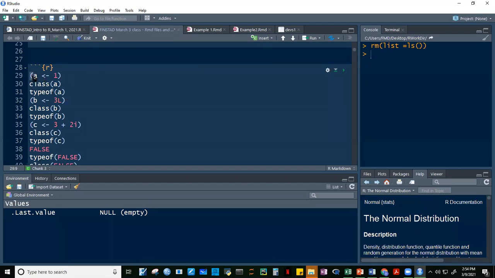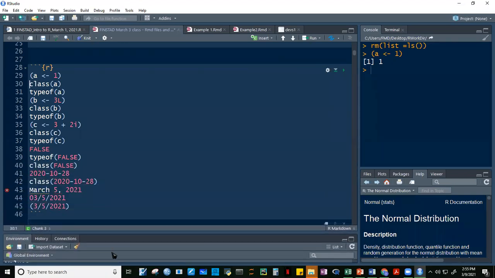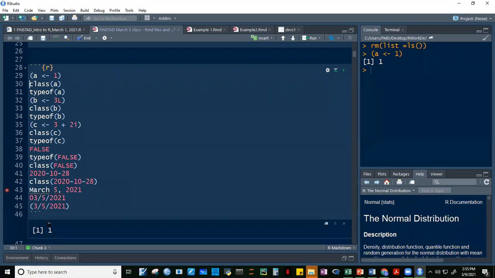So let's create this object A. We said that putting it in parentheses automatically prints the object. So here we have an object A and the value is 1. By putting the parentheses, what happened? It was printed right away, the value. What's the class of object A? We know it's numeric. 1 is numeric. If we create another object called B, 3L, again it prints.